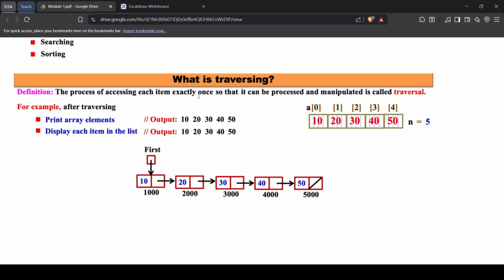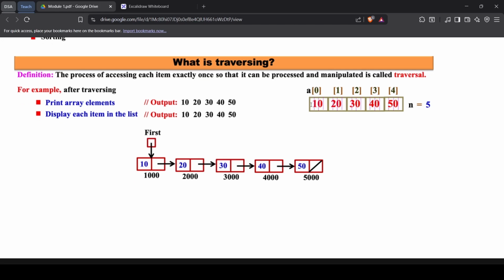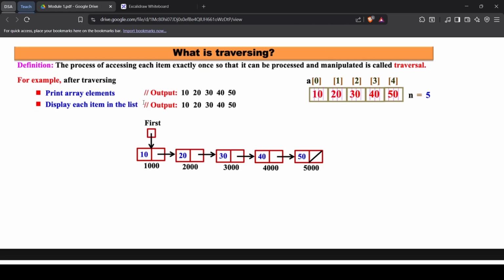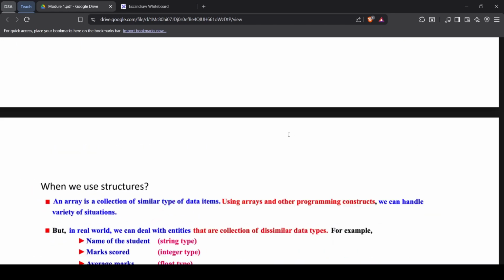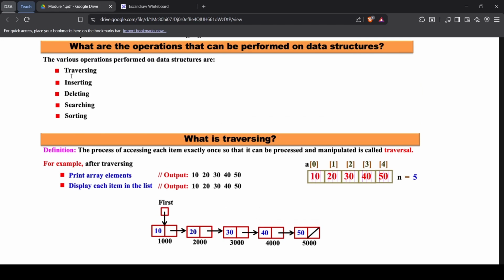Traversal is the process of accessing each element exactly once and manipulating it. So to print the array elements, of course we know the number of elements, and you can run through a for loop or a while loop. Using loops we can do the traversal, and you can display that. Now I told you more on the inserting part, the deleting part, searching part, and sorting part.